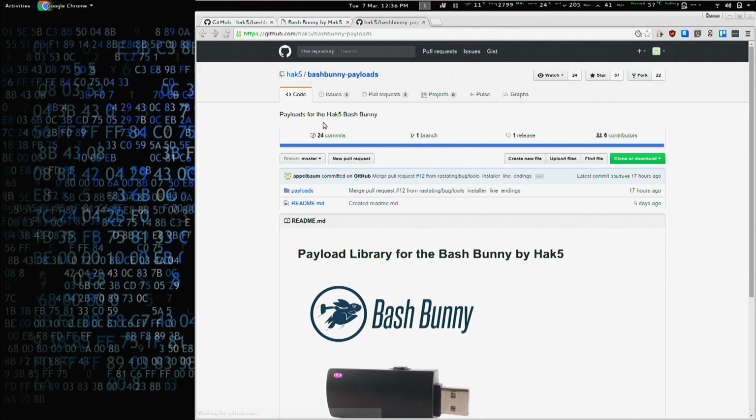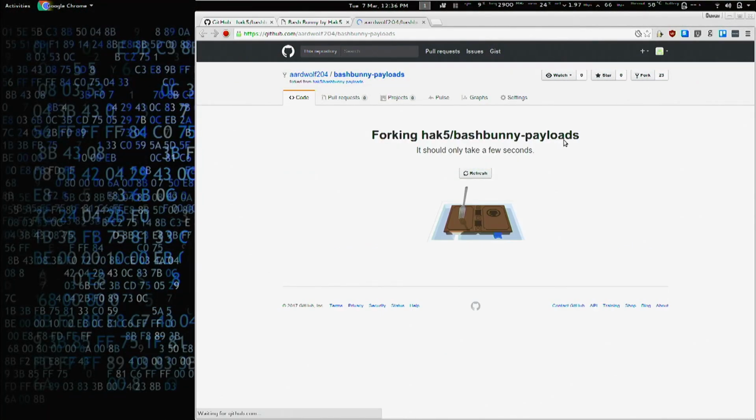So this is just another GitHub account that I created to show as an example. I'm on the Hak5 GitHub, in the Bash Bunny payloads repository, and what I'm going to do is fork this. So I come over here and click fork. Is that a picture of a fork? Yeah, basically. That's adorable. Yes.